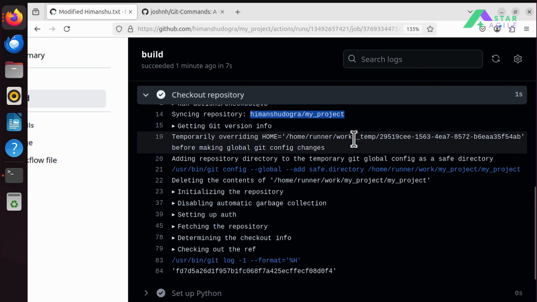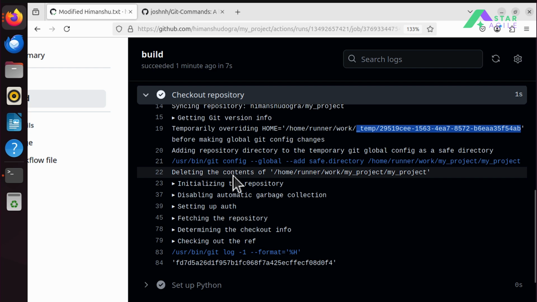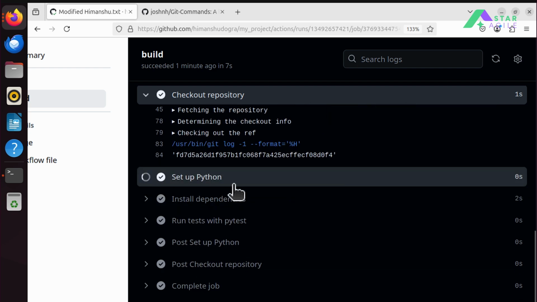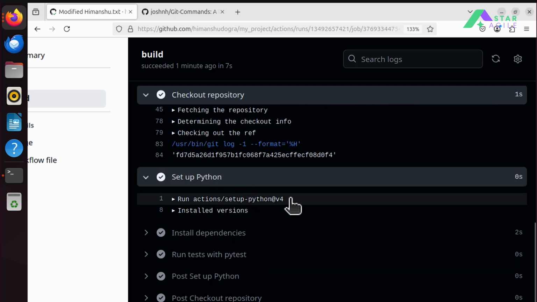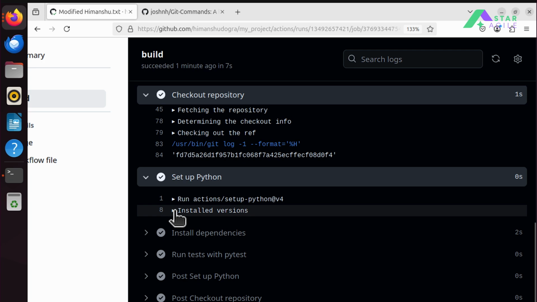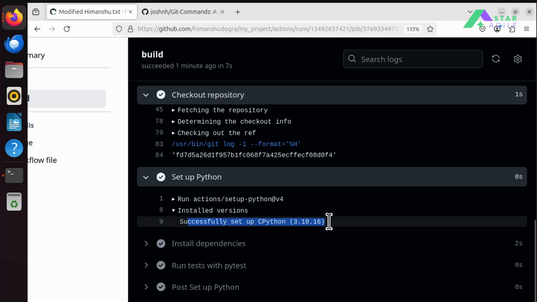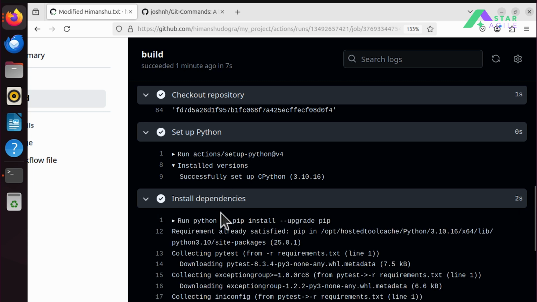So internally within GitHub itself, it is basically doing some temporary changes in my home. This is the GitHub home directory for this user, and inside the temporary it has created some based on the commit ID or something. Okay, after that it has set up Python v4, and it has installed the version 3.10.16 successfully.